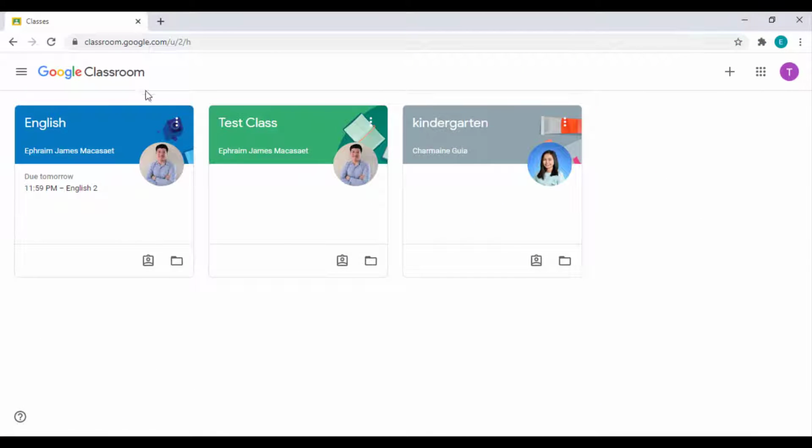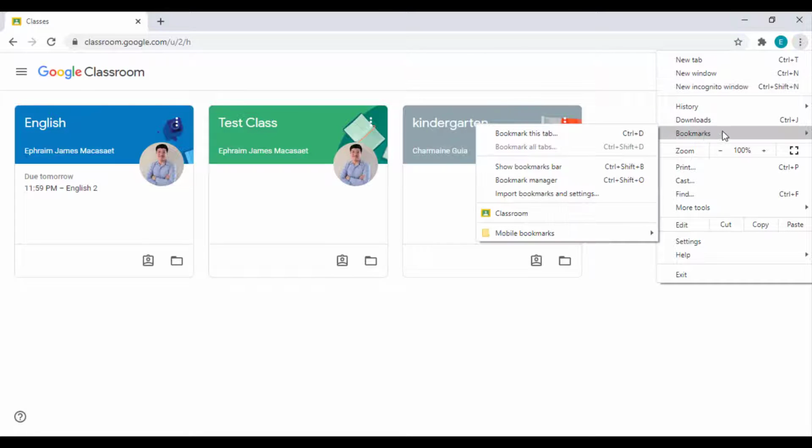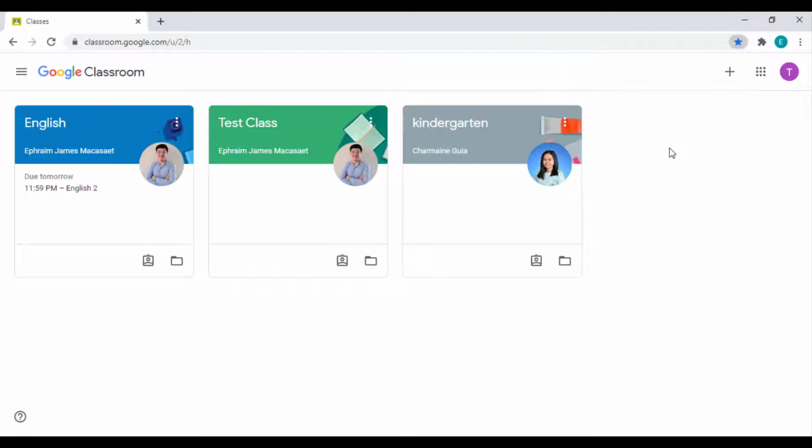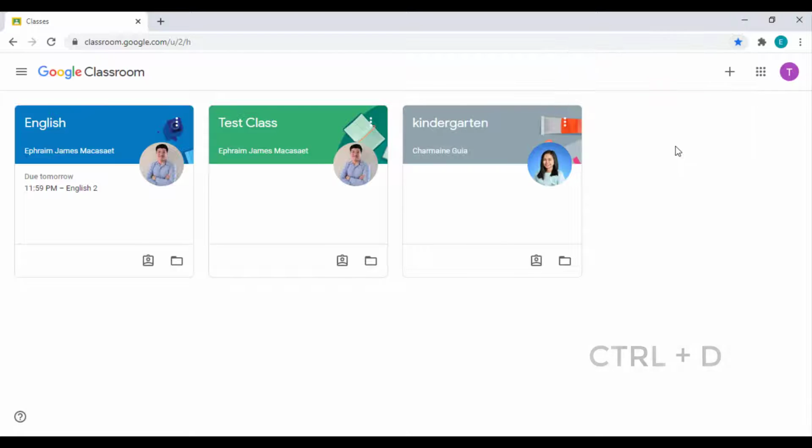Our advice to BDS kids is to bookmark the Classroom application or bookmark all your classes. To bookmark the Classroom app, simply go to the page and click on the three dots on the right side of the browser and hover your pointer on the bookmark. Then click on Bookmark this tab. You can also click on the star icon on the address bar, or you can simply use the keyboard shortcut Ctrl-D.